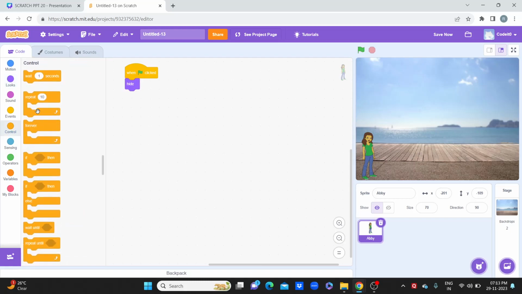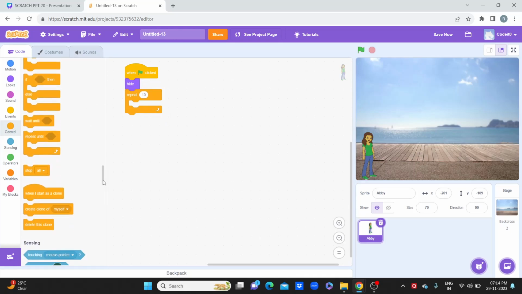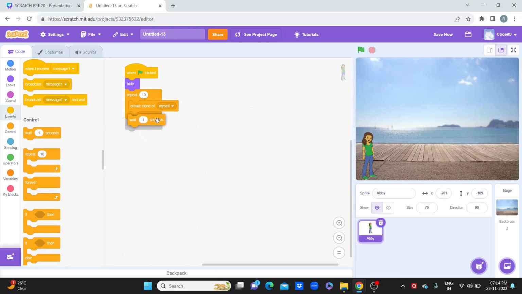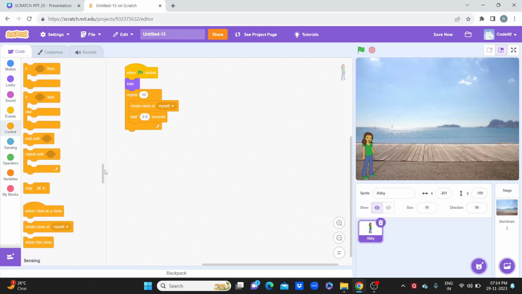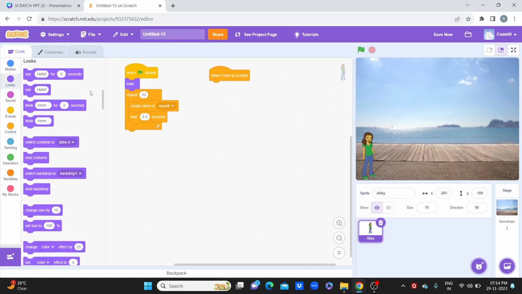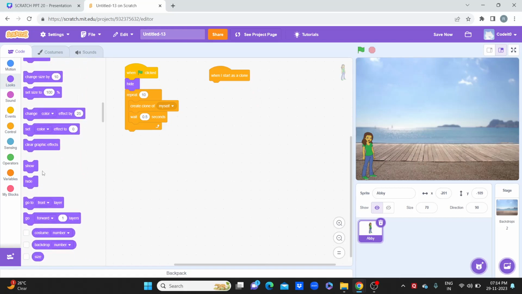We do the same as we were doing, then we take repeat. Consider I want to create 10 clones, so I'll just keep it 10 and create clone of myself. Once we create clone of myself, I'm going to take a wait block so that it's not creating clones very fast. I'll make it 0.5. Now what should happen when the cloning is started? We have to decide that. So I'll take when I start as a clone. From looks, we take the show block.